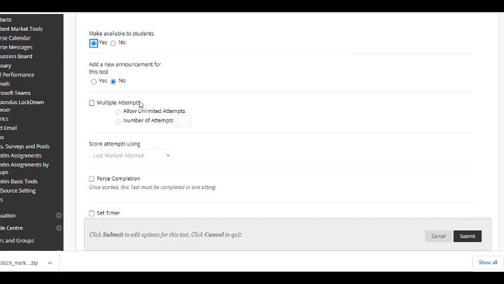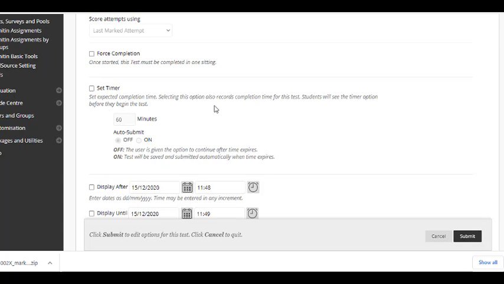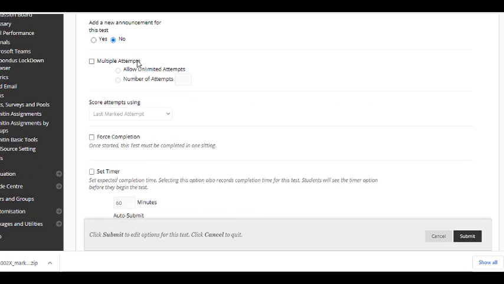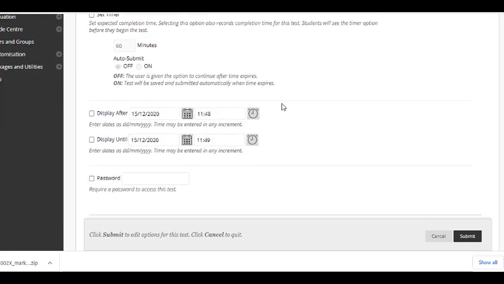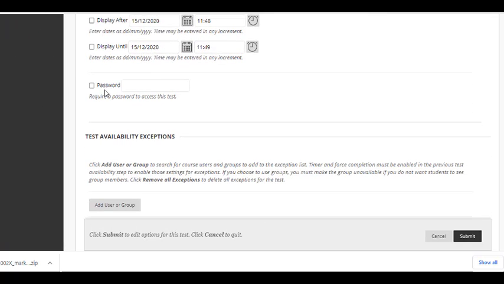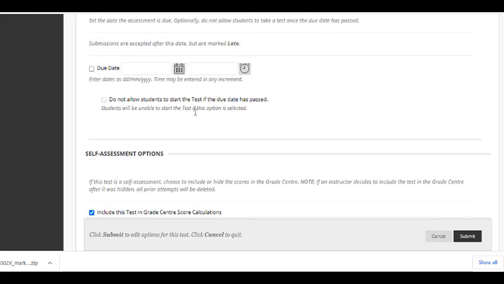Do you allow them to do it multiple times? If it's a formative one, then I certainly would. If it's summative, you might reduce that. Put a password on it.